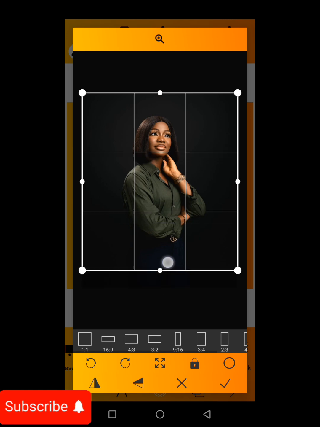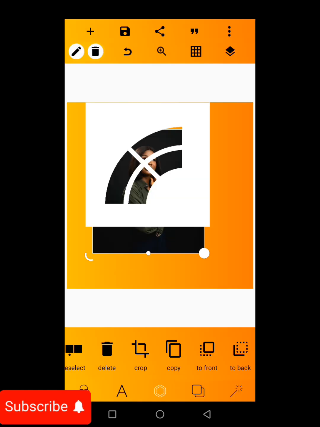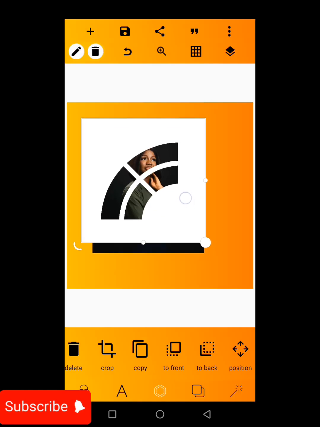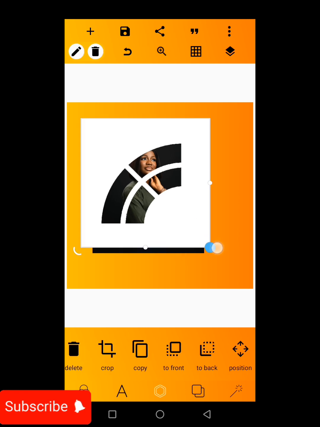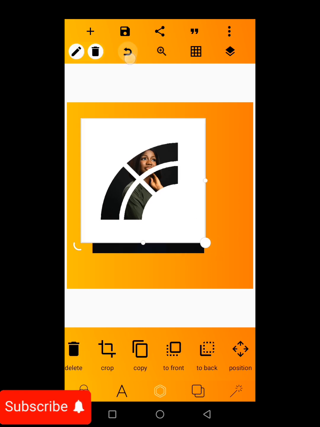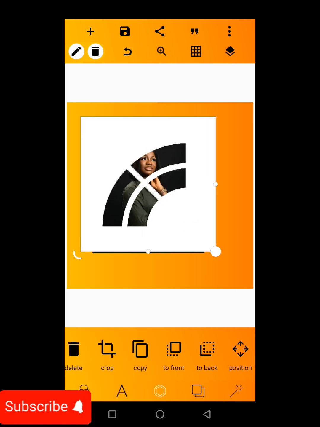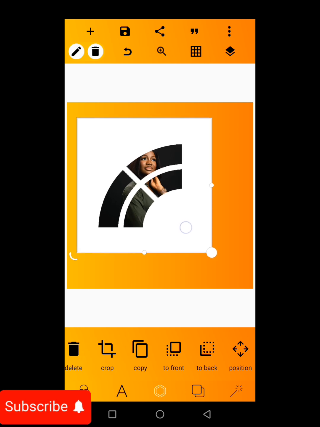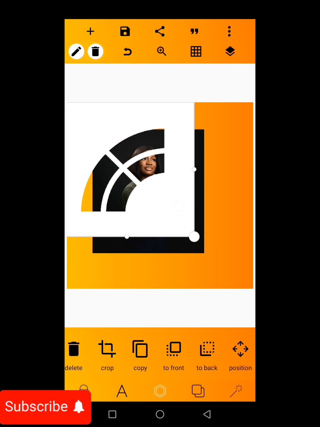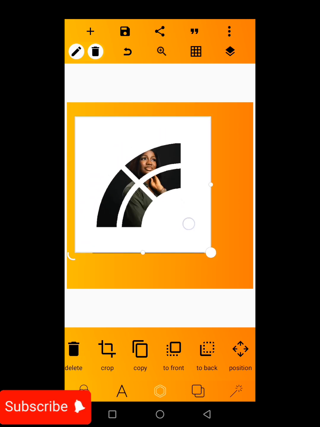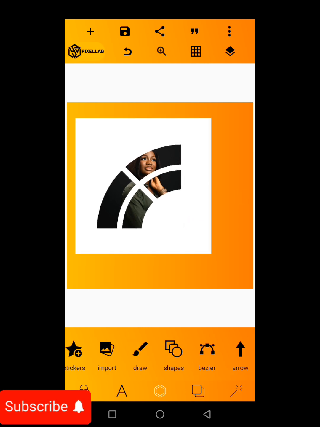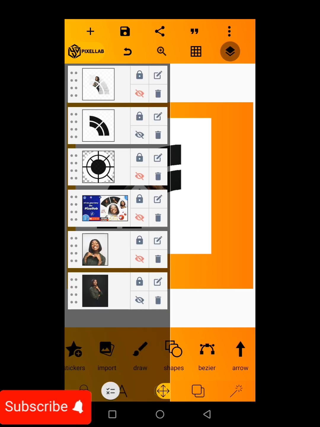Let me first of all crop it so that I'll be able to fit the image into the shape properly. So let me crop it well, or let me increase the size of this one a little. No, let me just leave it there. Okay, let me increase it a little. It depends on what you want. Then I think it's perfect like this. Then I will still be doing the same thing.